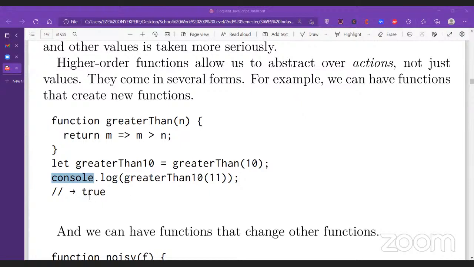Nobody can answer. It will give us false, because 9 is not greater than 11. It will give us true, because 11 is still greater than 9.